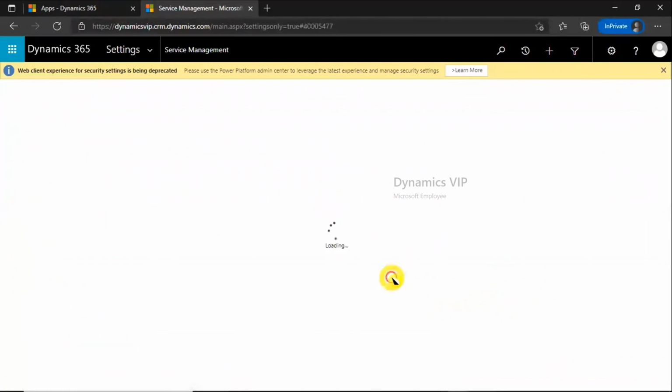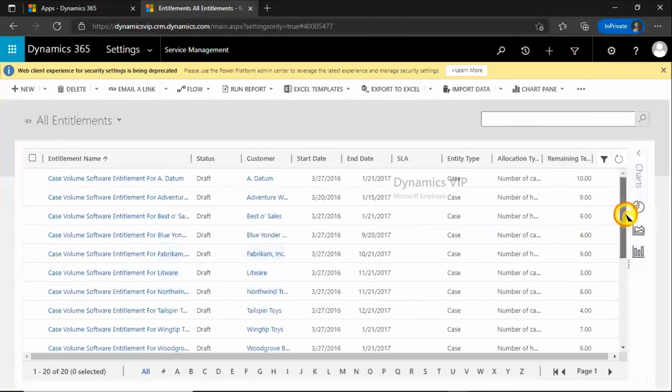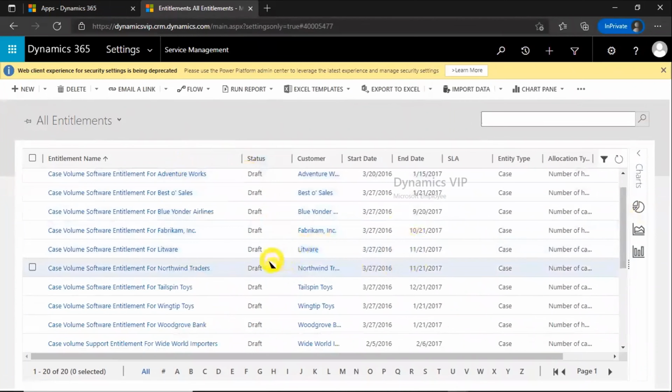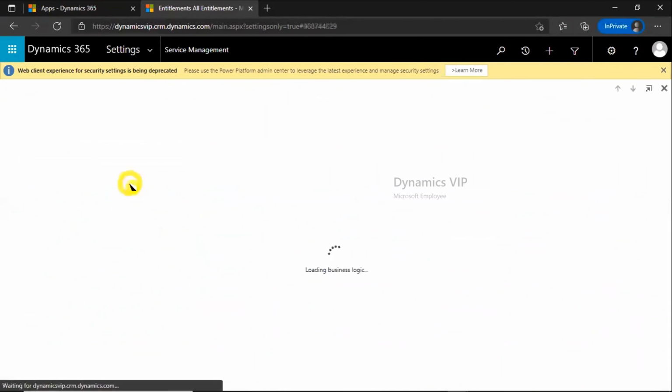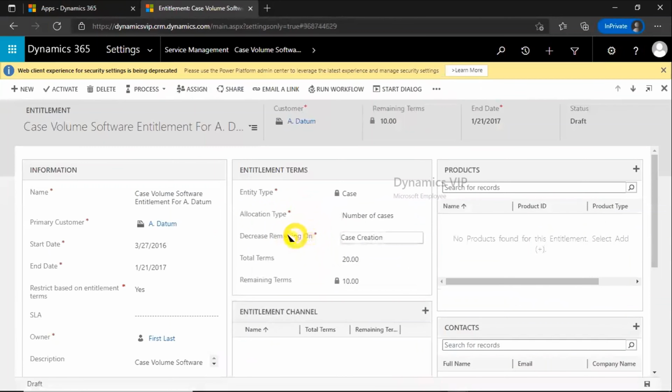Okay, next, we are talking about the entitlement. So for the entitlement, there are some entitlements as samples. Case volume, software entitlement for this company. Yeah, this is the entitlement for this company. Number of cases means this customer can create 20 cases altogether.